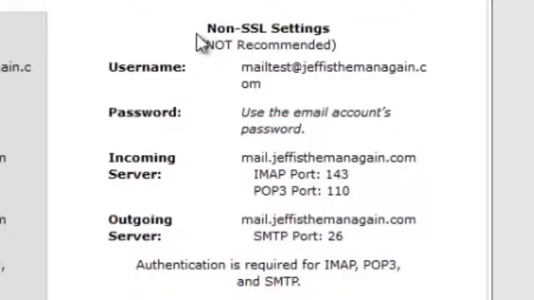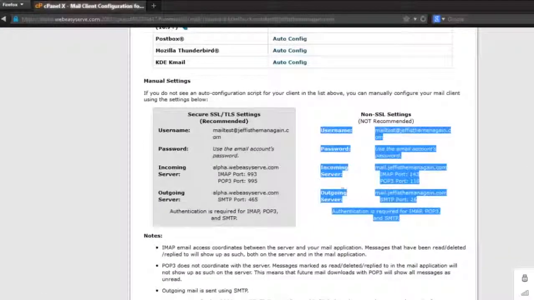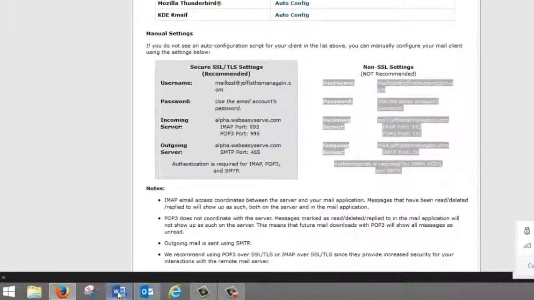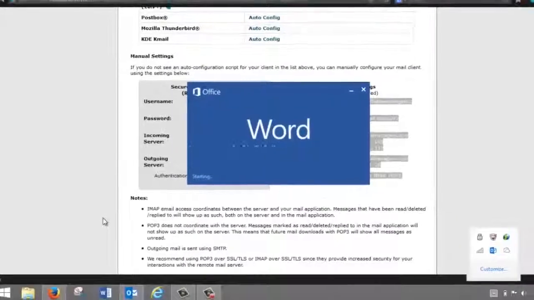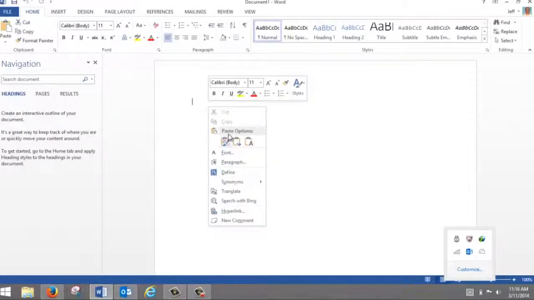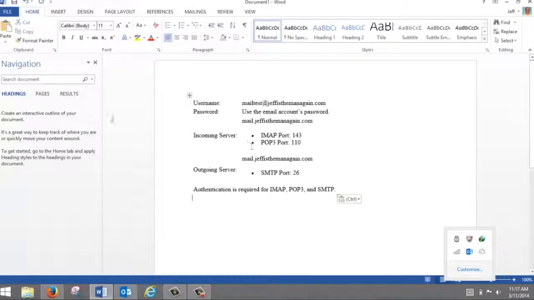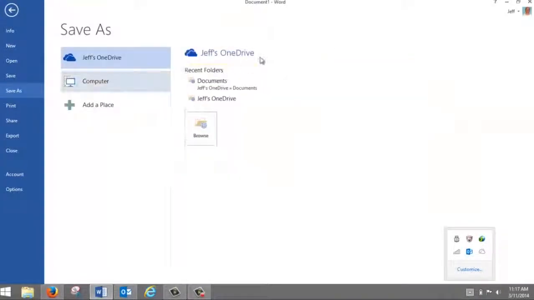The SSL settings would require that you actually have an SSL certificate on your domain. But just highlight and copy this information right here, like this, and then paste it into a Word doc so that you can enter it into your mail program later. Once you have that pasted in there, save it as mail settings or whatever it is you'd like to save it as, and then you can move on to setting up your mail program.